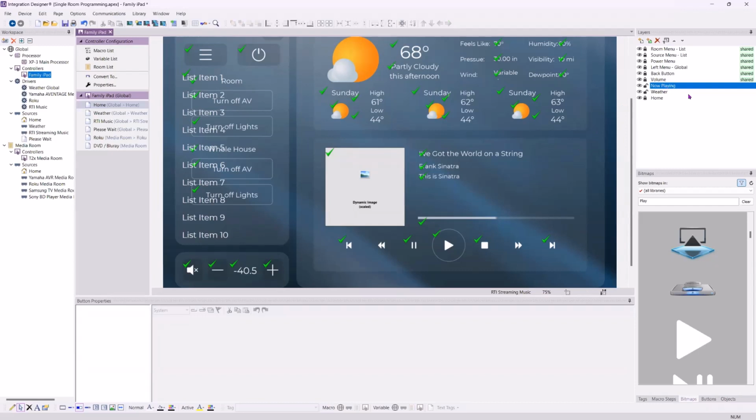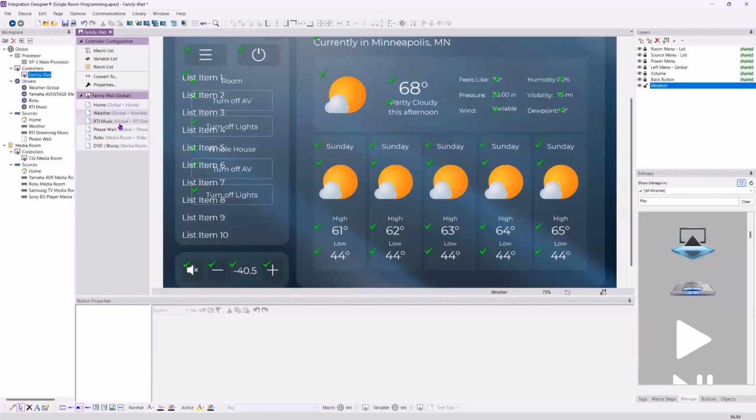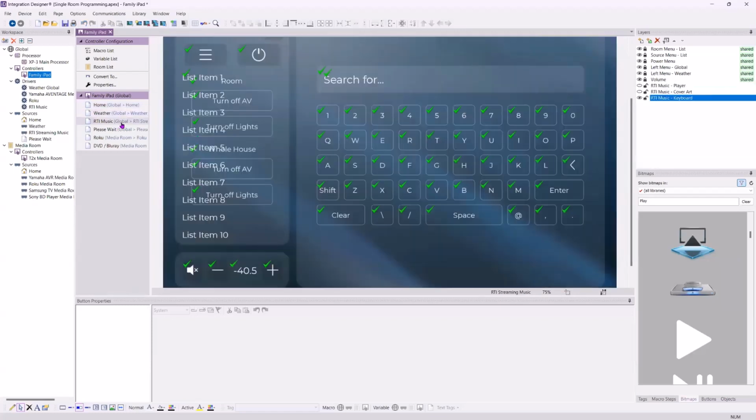Now, the other cool thing about layers is that you can share them amongst a device. You'll see the word shared along all these different layers. So what does that mean? Well, what I want to point out here is that all the ones with shared, as I go through these different pages, check them out.